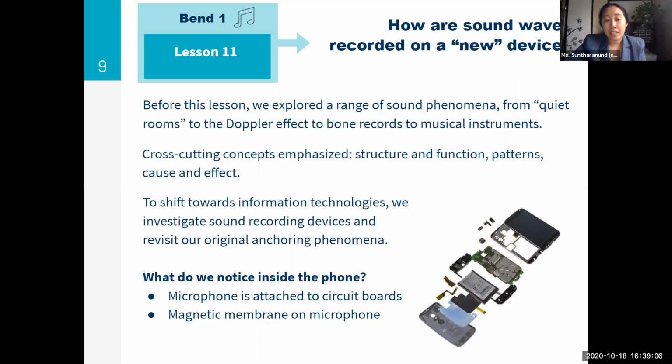Here is lesson 11, or just a snapshot of it rather. It's the final lesson in bend 1. So before this lesson, we explored all sorts of sound phenomena, ranging from quiet rooms to bone records, where music was actually encoded into bone. The cross-cutting concepts we emphasized in this bend were structure and function, just introducing that, some patterns, some cause and effect, especially in relation to wave behavior.